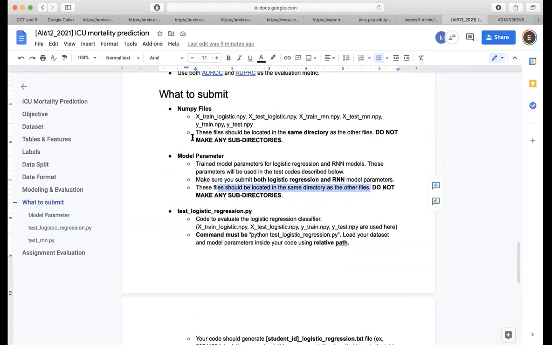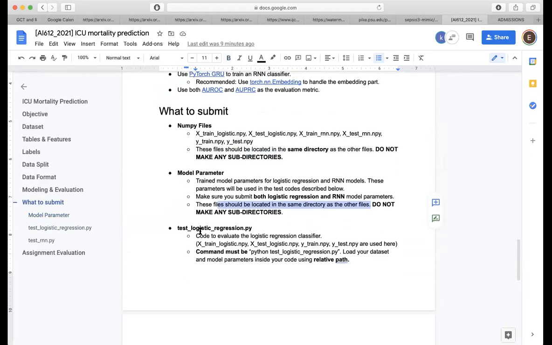For testing or evaluating logistic regression, you should write code to evaluate the logistic regression classifier. These files, x_train_logistic, x_test_logistic, y_train.npy and y_test.npy, will be used by this test file. The command must be python test_logistic_regression.py, and there should be no arguments. There should be no user-given arguments.